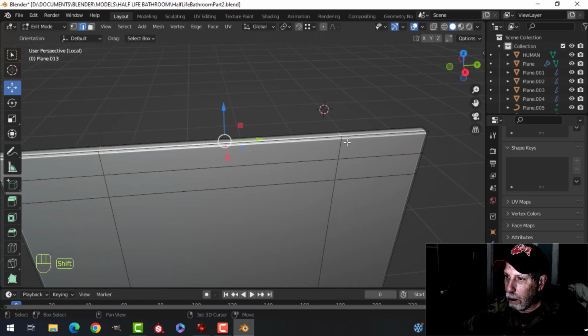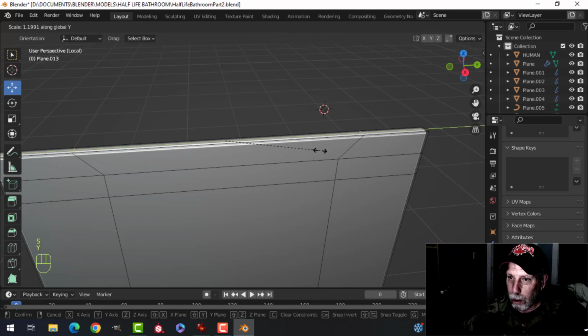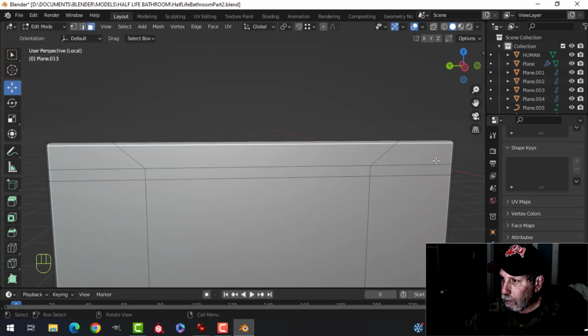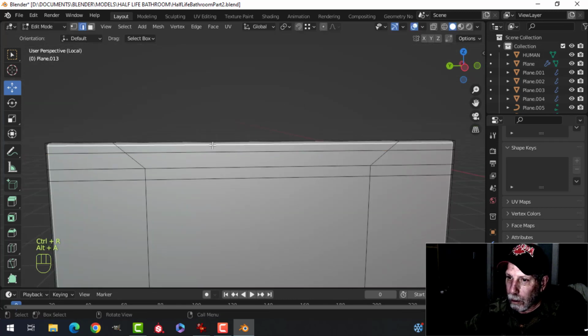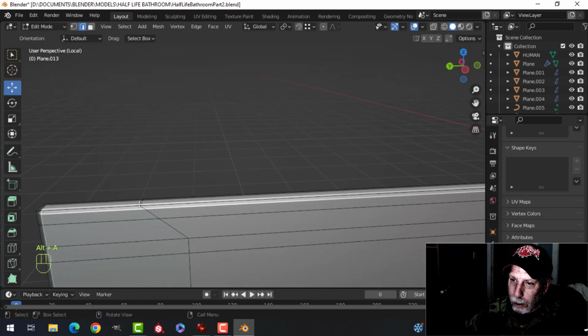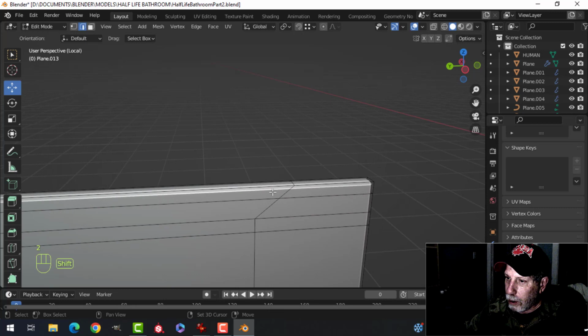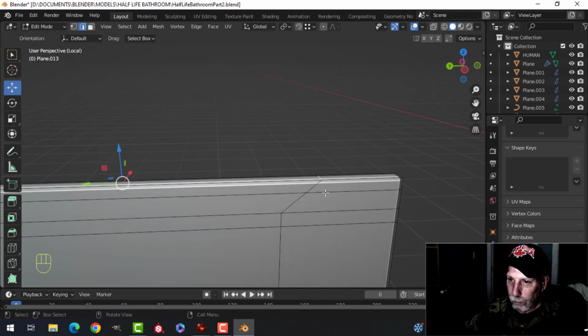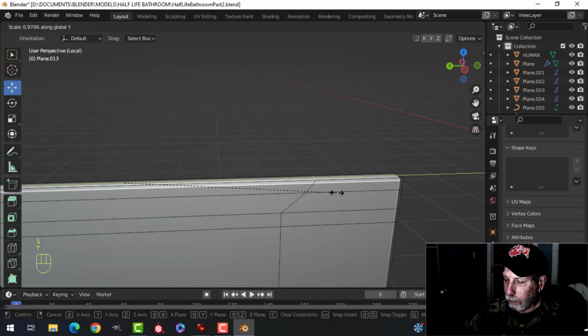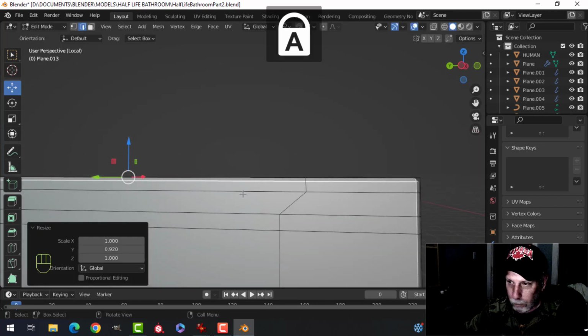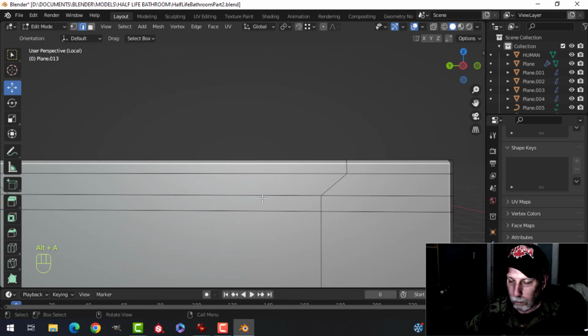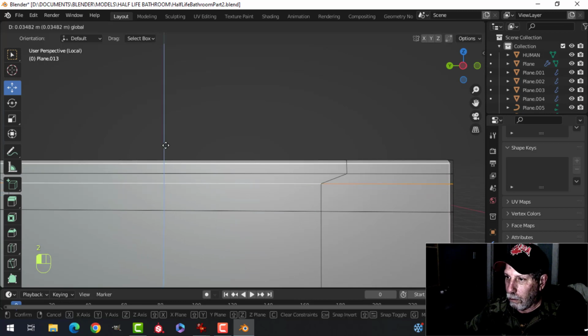Take those edges and scale them in the Y. Let's see how I want to do this. I'm actually going to put another cut in there. Grab these, scale them in the Y. Straighten that out. Pull that out.